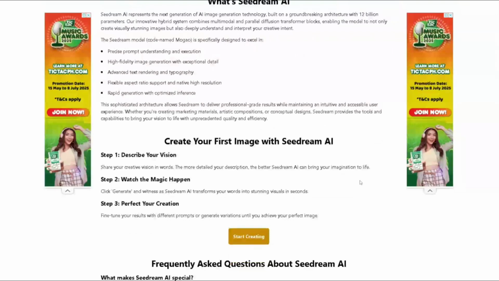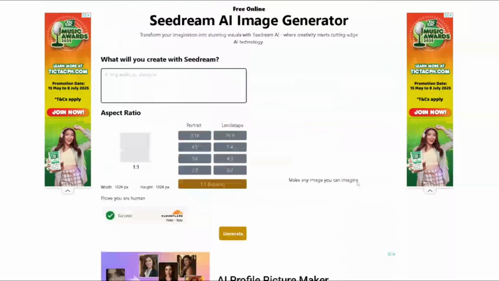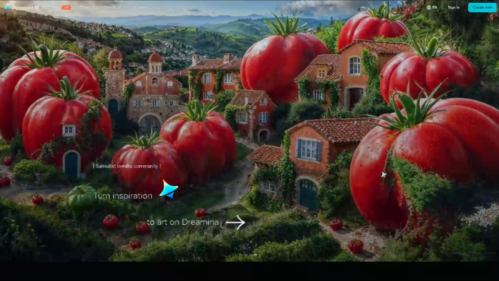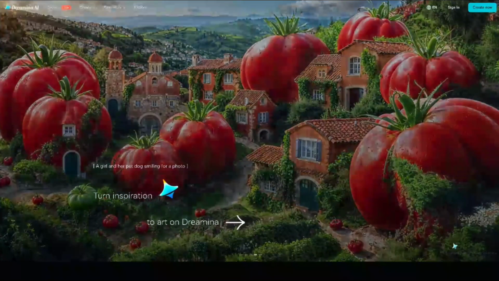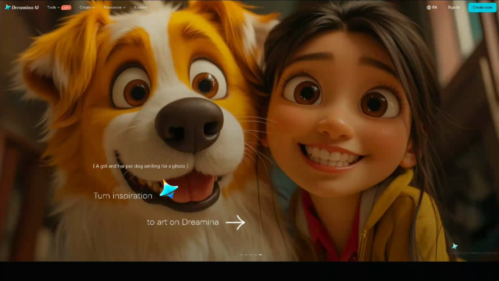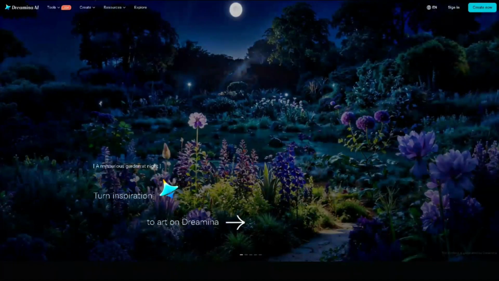This model understands both English and Chinese, has faster generation speeds, and its aesthetic quality, especially text rendering, is pretty remarkable. Now, here's how you can use Seedream 3.0 for free.